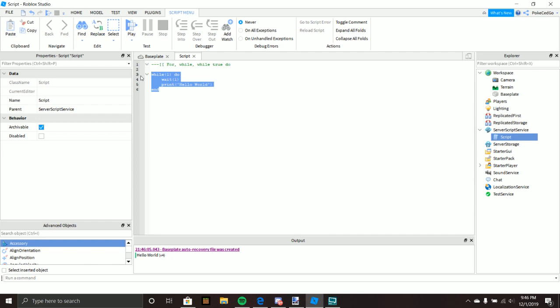I was doing an interval, so let's say local intermission equals 10, local stop equals 5. You can just do while intermission is greater than stop, then do print intermission, stop.